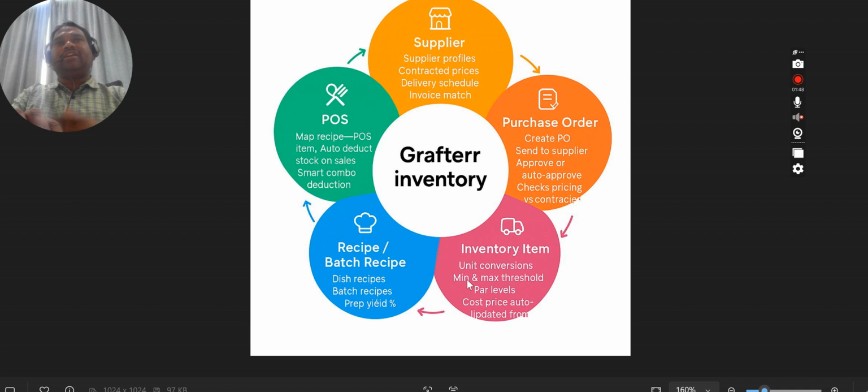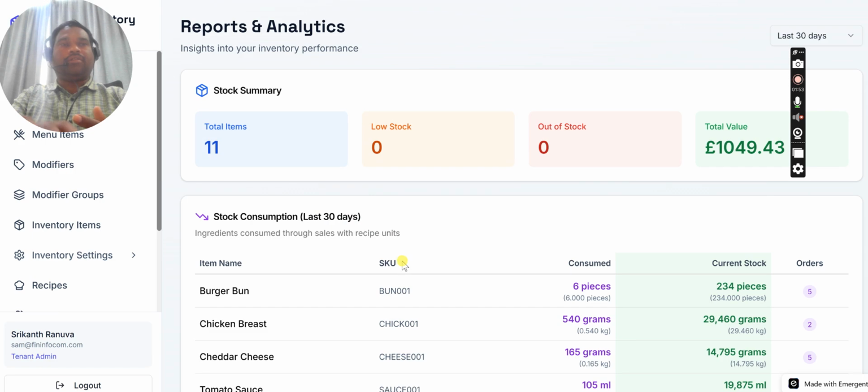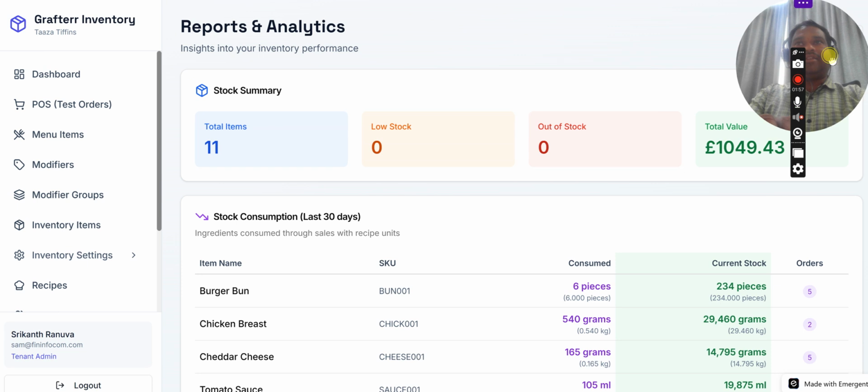So I will get into the backend application. Let me get down. This is the basic backend application. Give me a second, sir. Let me move my photo. So this is the inventory management, and this is completely developed through Vibe coding.